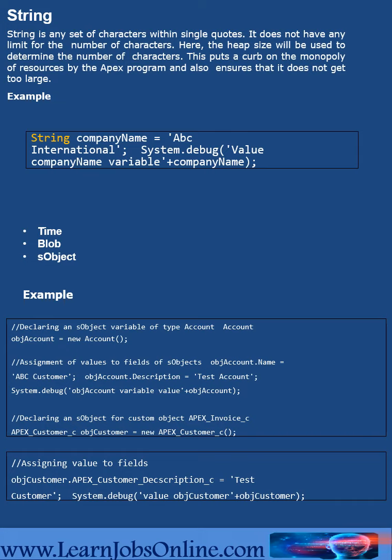Next is time. This variable is used to store the particular time. The variable should always be declared with a system static method.